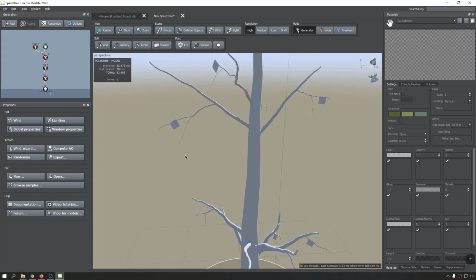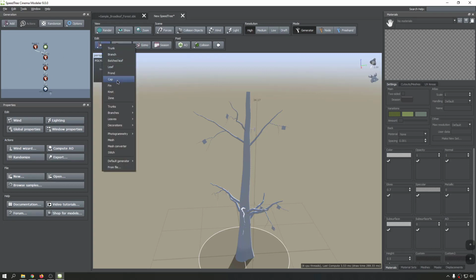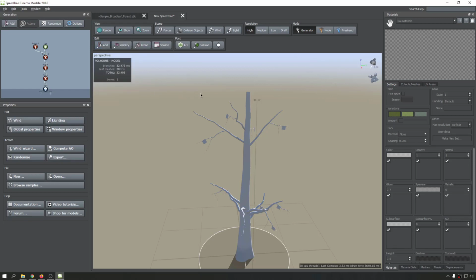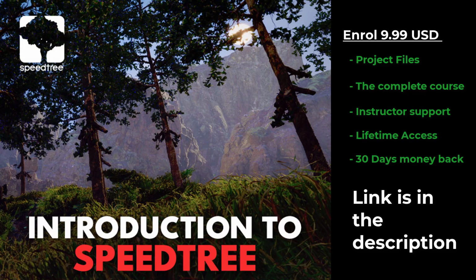So I believe this is enough for this lesson, and in the next lesson we're going to dedicate our time to go and see these different generators and see what each one does and what to expect from each generator, because it's good to know the tools and the tool set and the mindset when we are going to create a tree. Okay, see you there.